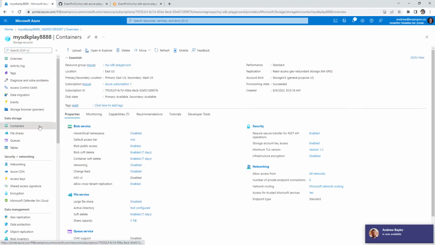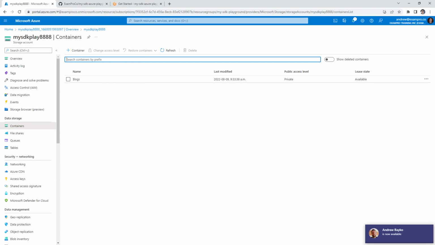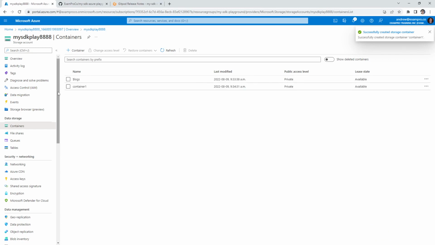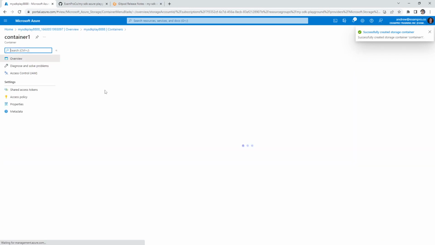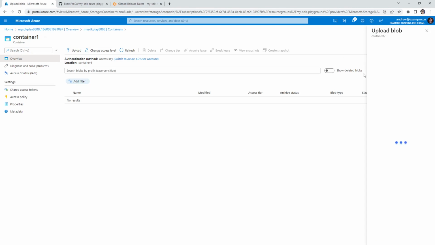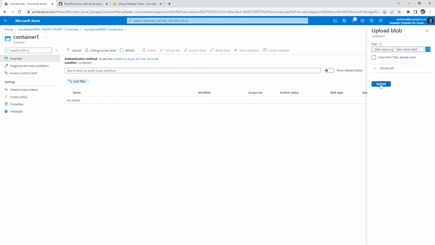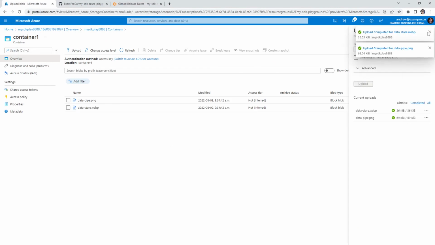And what we'll need here is a single container. So that is something that we will grab here right away. So let's just say container1. I'll make it private. I'll just make it 1 with no hyphen because I think that's how I wrote the instructions. And so in here, we will need to upload some kind of file. So I'm just going to upload data pipe and data stair. Upload any files you like, but you'll have to change the names accordingly.